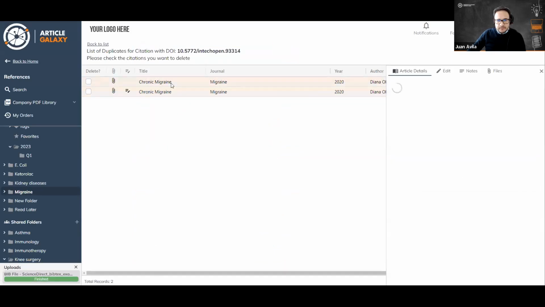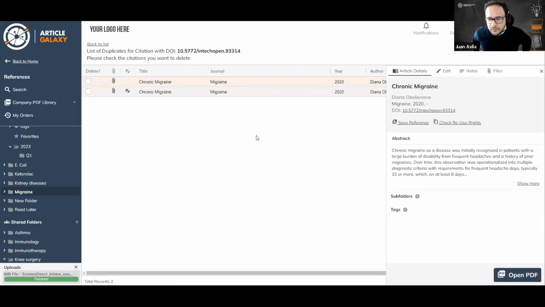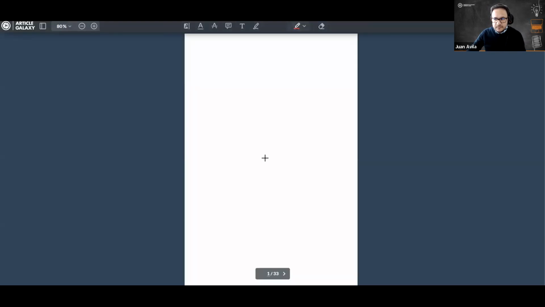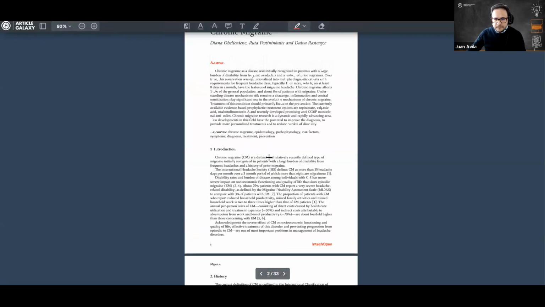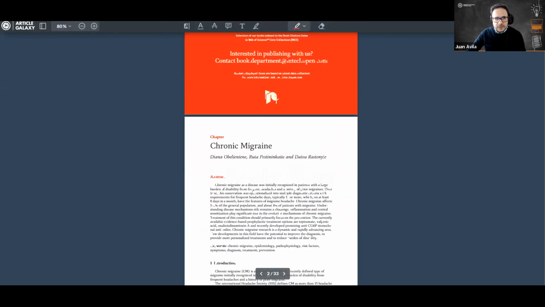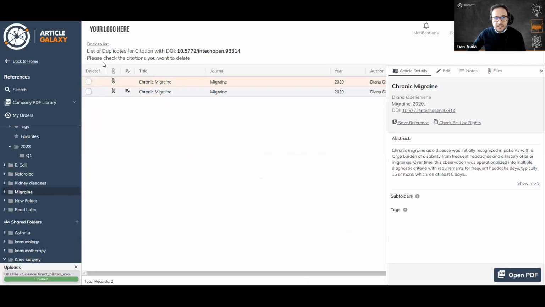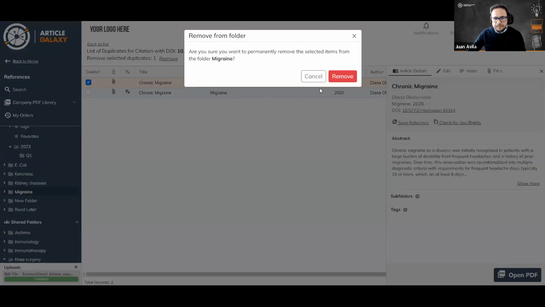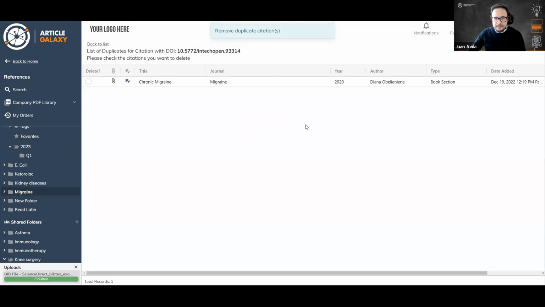And this one is the original or the source folder, the source file. So if I open it, I'm going to show you that it has no annotations on it. Okay, so no annotations. In this case, it's going to ask me which one I want to keep. Let's say that I want to keep the one with the annotations, and I'm going to remove it. It's going to prompt me if I'm sure that I want to remove it permanently from my folder, and I'm going to click remove. And that's it.